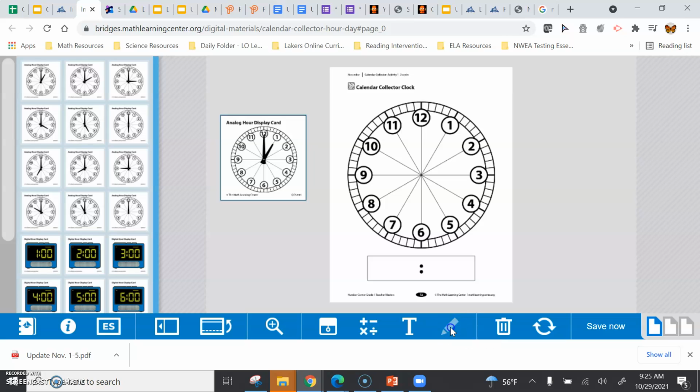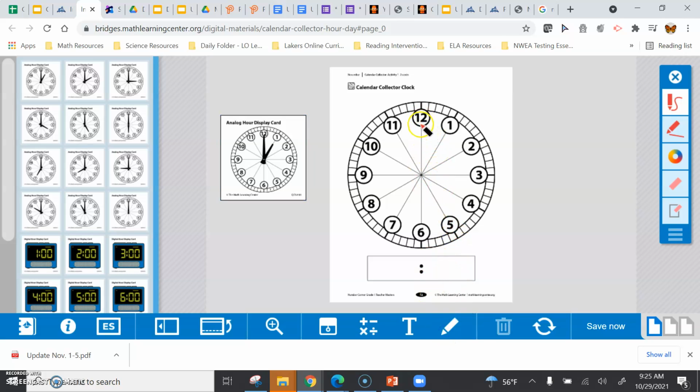So we're going to add 1 hour to our clock. I'll grab my pencil and I'm going to draw the big hand and the little hand. So my little hand is showing that the time on our clock is 1 o'clock, which matches this card that I've pulled out.